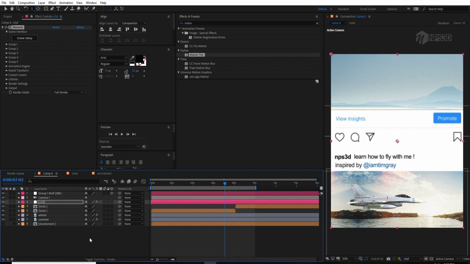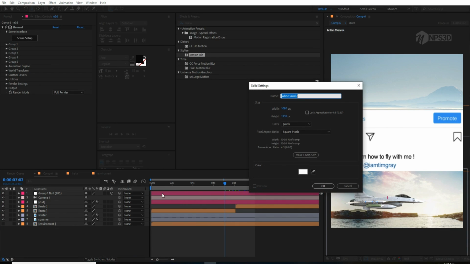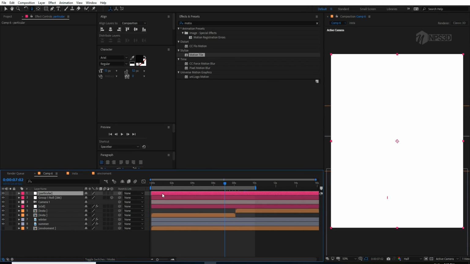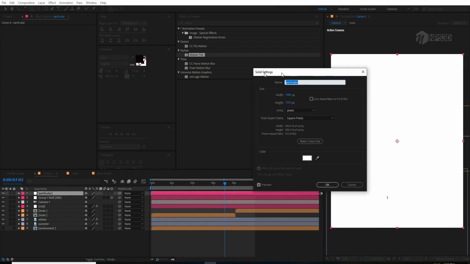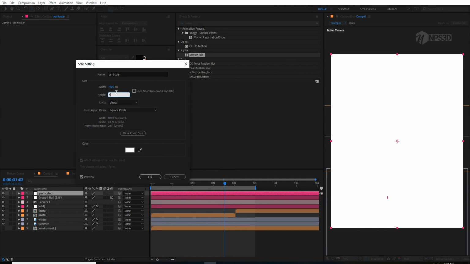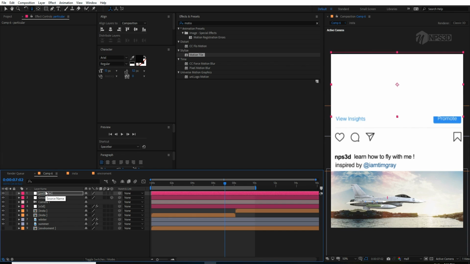And now let me create some more stuff to fill out the scene. So go to the new solid, and this is going to be our particle. So we are creating two types of particles, one for the snow and one for something like dust, but both things will be the same. So the layer for the particle will be different, something around the background. So let me decrease the height to something around 500. Let's see if it works. Yeah, I think it will work.